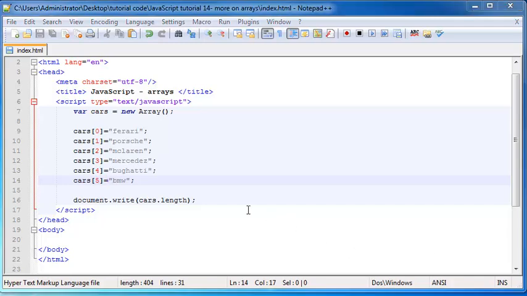Okay, so let's recap what we've done here for a second. Okay, we've learned a new way to declare arrays. Then we've also learned a new way to insert values into our array. And then we also learned how to count, or how to keep track of, how many elements there are inside of our array by using the length property. And that's pretty much all I have for you guys in this video.